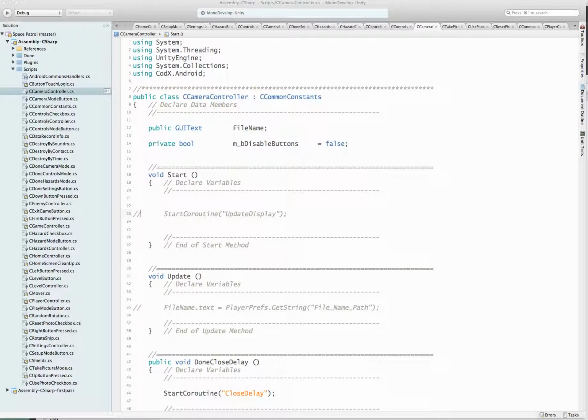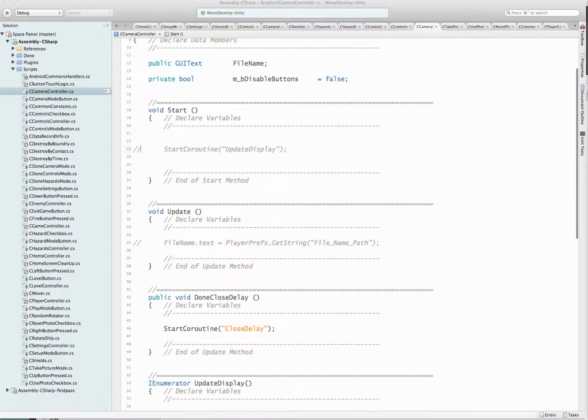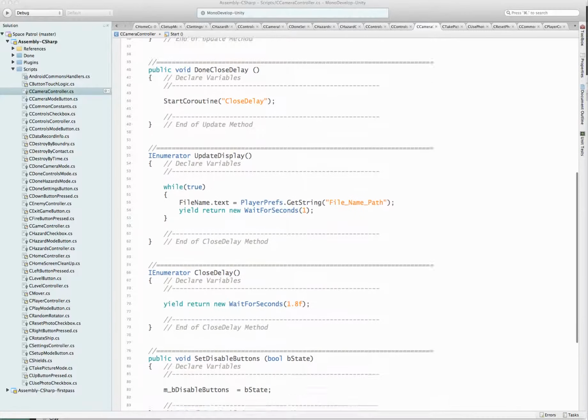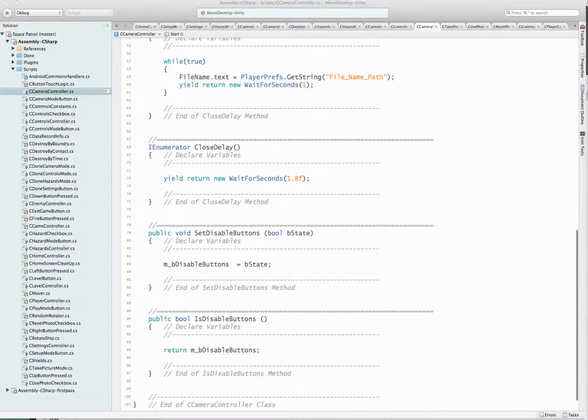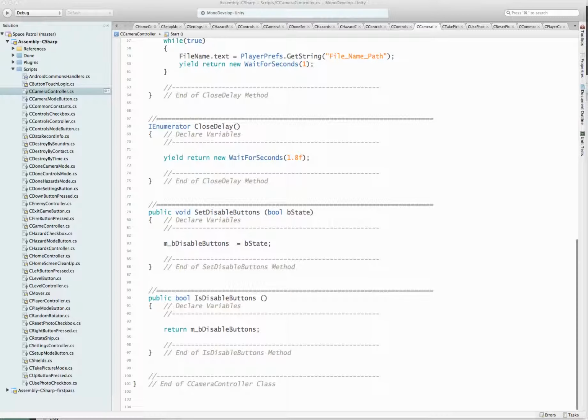Okay, so we've talked about the hazards, we talked about the controller, and now we're going to talk about the camera controller. This is the camera controller. As you can see, it is pretty lightweight as well. It doesn't do very much because everything's been encapsulated on the buttons.